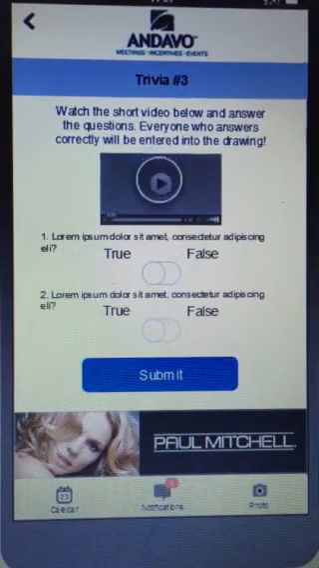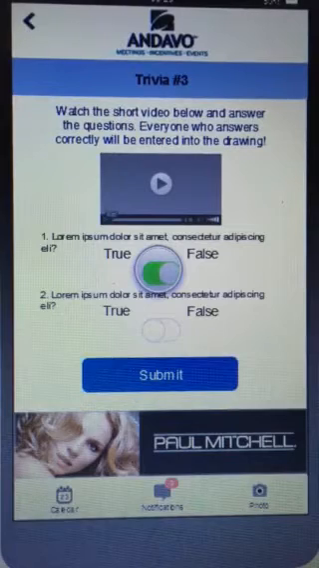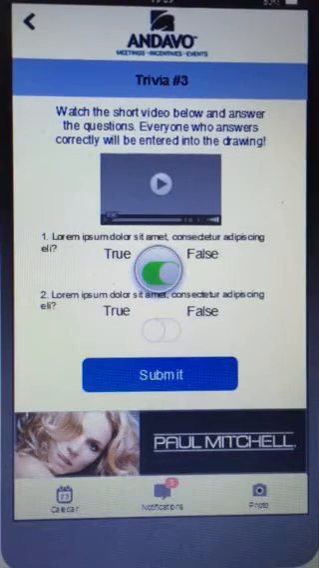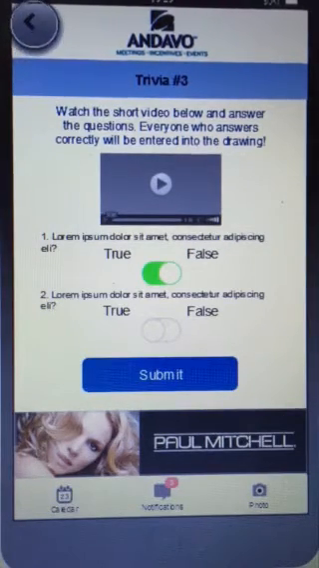So for instance, you drop in a video, true or false, couple questions, 3, 4, it doesn't matter. You can scroll through it. And then you submit your answers, and it would be sent to the admin. And then you would be able to see who submitted and who engaged with that particular activity.